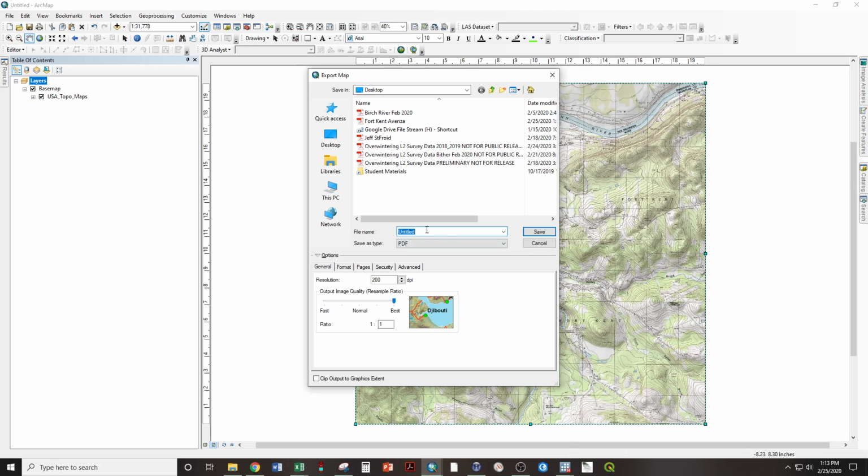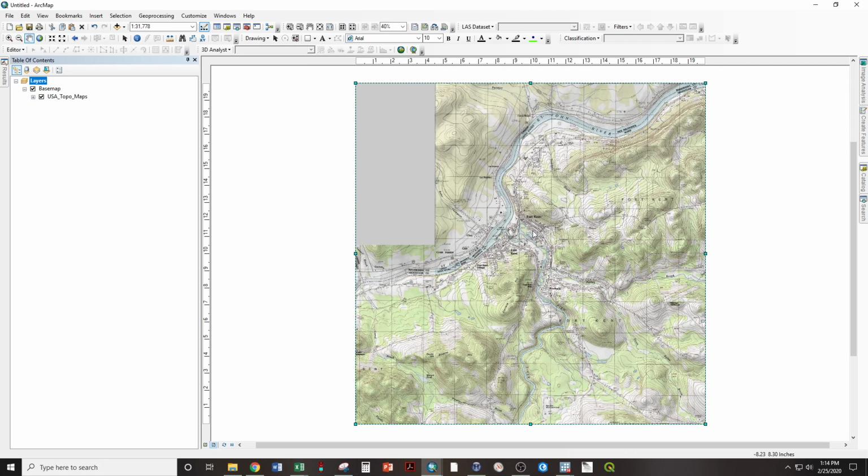I'm going to call this Fort Kent Avenza app.pdf. And I'm going to save at 200 dots per inch, which I find is about as much as the Avenza maps can read. And again, making the page size bigger is the way to get a high resolution over a larger area. And I'm going to check the Advanced tab and make sure the Export Map Geo-Reference is turned on. Now I'm going to save that and read down here. It tells you the progress. Once that's done, export complete.